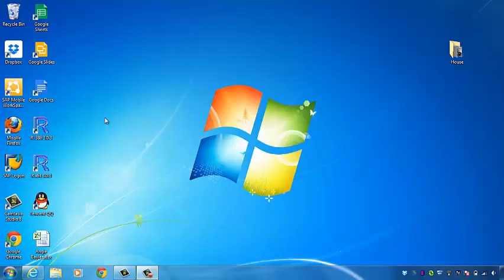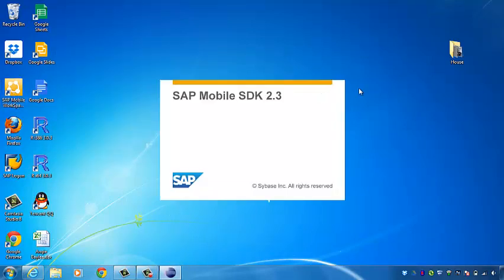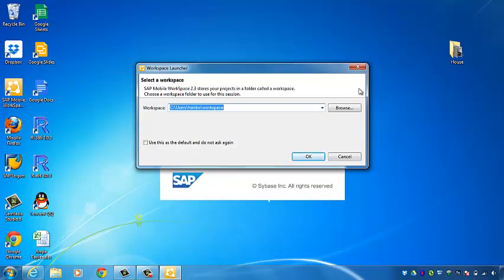Now let's develop the first app for SAP system. Double-click on the SAP Mobile Workspace icon on the desktop to launch the SAP SDK. And now you can see SAP SDK asks us, where do we want to save the file? Very similar to the Android SDK, right? So you just click the browse to find a place to save your file, and then click OK. Or you can keep the current directory, and then click OK.